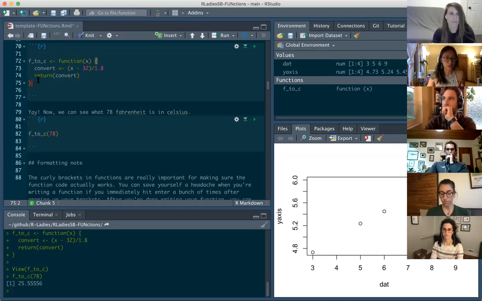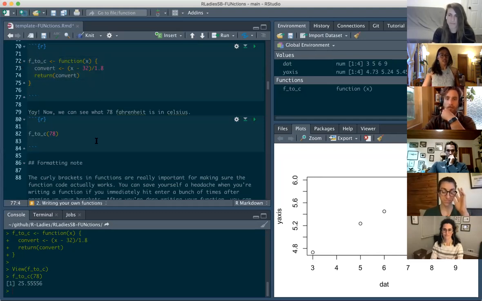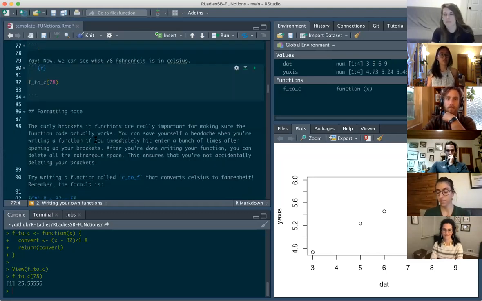Also, hot tip about indentation. If you're writing a bunch of code and your indentation's all off, you can highlight the whole chunk of code that you want to adjust and hit Command I, and it'll shift all of the lines over to where they're supposed to be, which is very nice. Magic. Yeah. Okay.